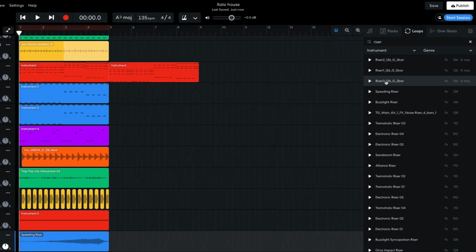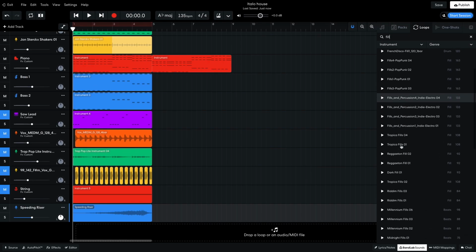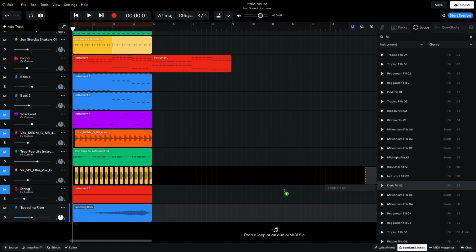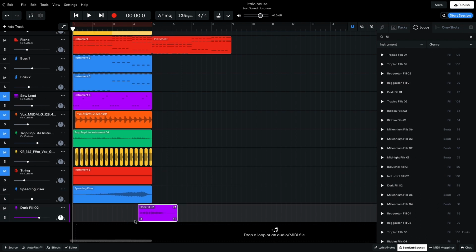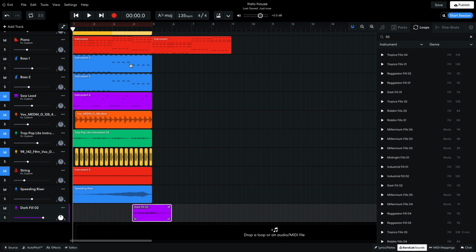I'd also like a drum fill, so I search for fill. I drag Dark Fill 02 into the project, positioning it so that the crash plays at the start of the next section. I set this track's volume to plus 2.6 dB.